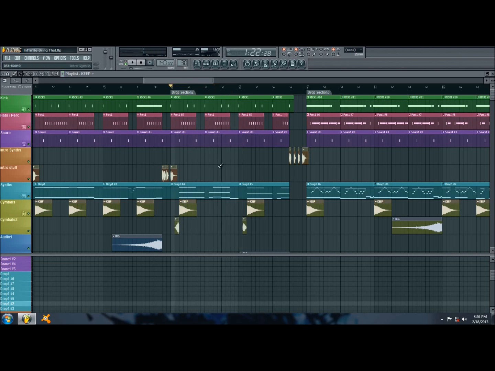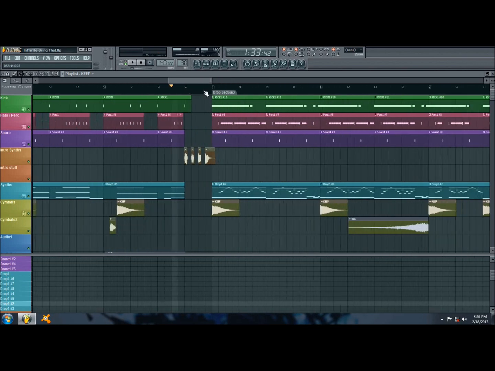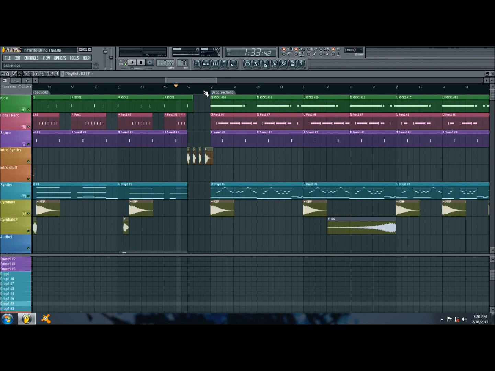And then that'll just repeat again. So drop section 2 is 9 bars. And then drop section 3. In this tune, I changed up quite a bit. I added a swing to my drums and changed the rate of the LFO that's going. So it goes from a standard kick snare beat to a little bit of a swing to the drums. You'll see what I mean when it goes to here.